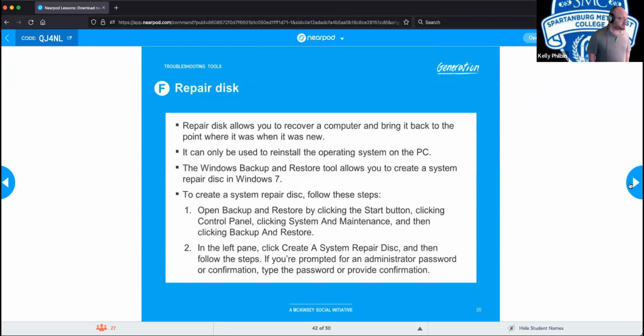If you're going to do that, you open Backup and Restore by clicking the Start button, clicking Control Panel, then clicking System and Maintenance, and then clicking Backup and Restore. Then in the left pane, create a system repair disk, and follow the steps. If you're prompted for an administrator password or confirmation, type the password in to provide confirmation. Always a good thing to do, just to have as a fail-safe for your system. Yes, this would be a last resort.